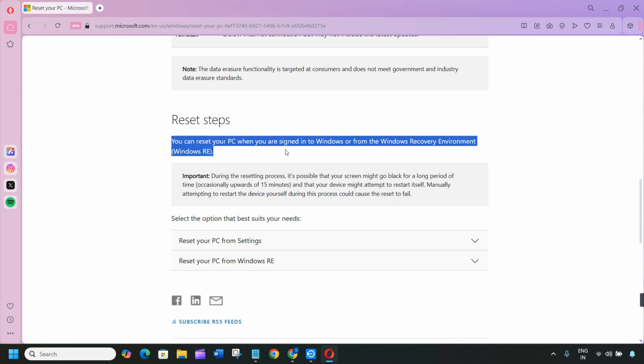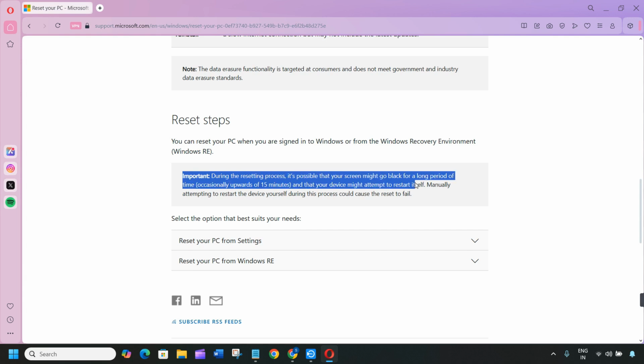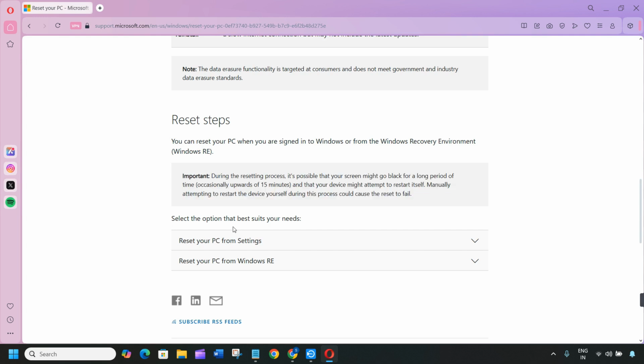As you can see, you can reset your PC when you are signed into Windows or from the Windows Recovery Environment. Here is some important information. During the reset process, it is possible that your screen might go black for a long period of time and that your device might attempt to restart itself. Manually attempting to restart the device yourself during this process could cause the reset to fail. So here are some steps to reset.